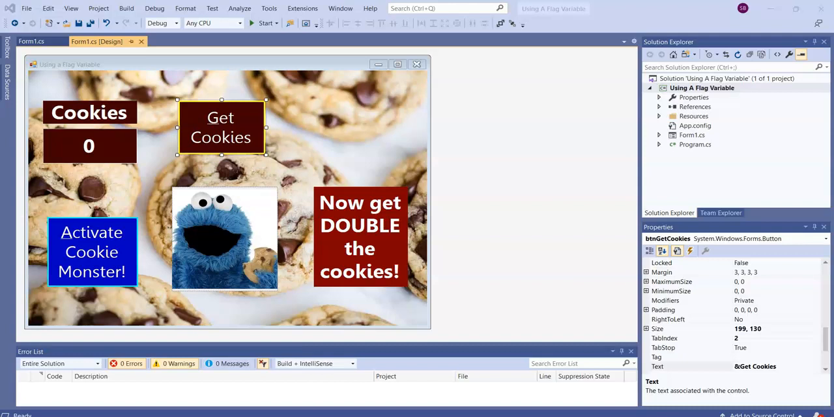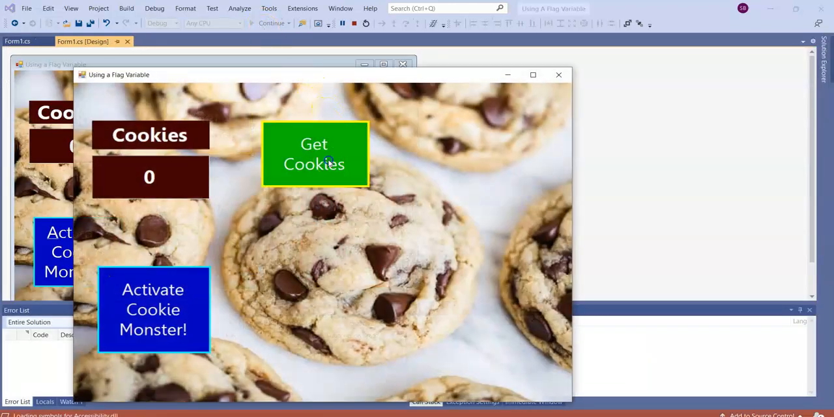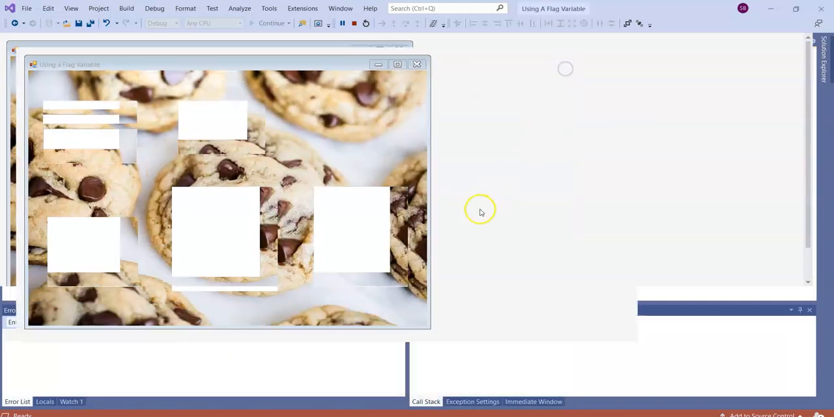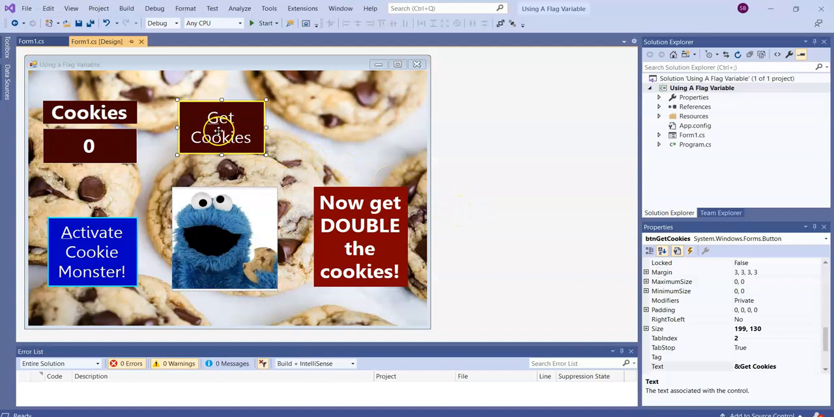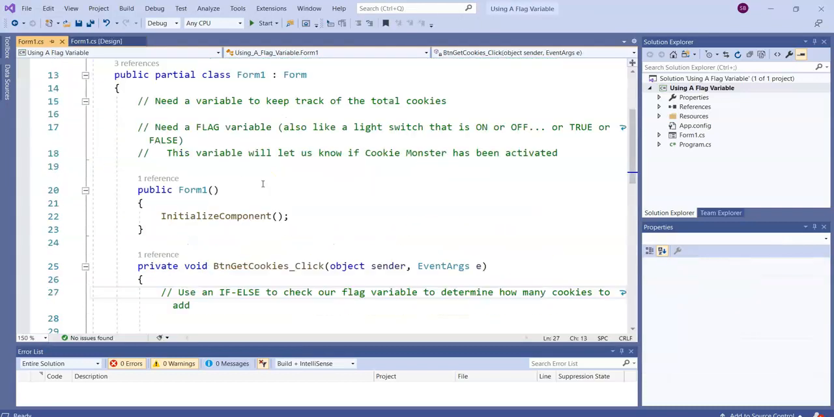In this program, we'll use a boolean variable to help us count some cookies. So the idea is to get a bunch of cookies, although sometimes we can get double the cookies. So there's a get cookies button, and we'll have a button where we can activate Cookie Monster, and that will double our cookies, the amount of cookies we get each time we click get cookies. So the idea is we click get cookies, we're going to get some cookies on our label, and then when we activate Cookie Monster, that's going to get us even more cookies every time we press the get cookies button.